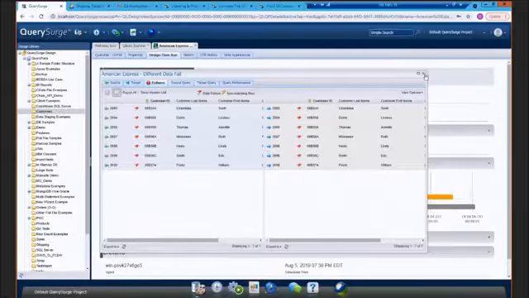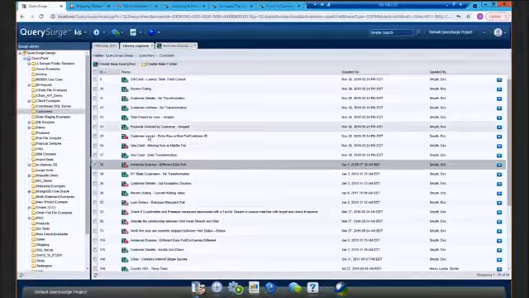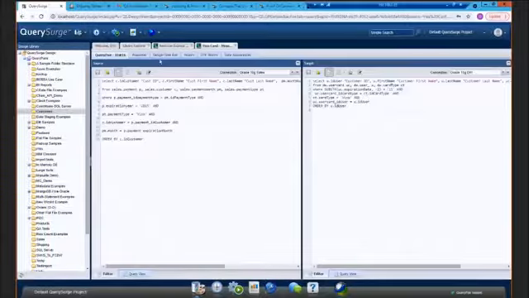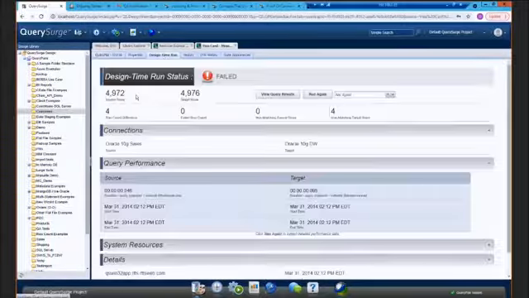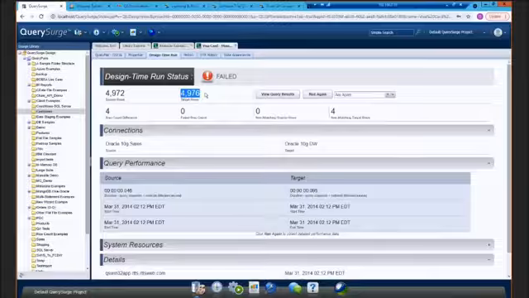So just to showcase that for a minute, I'm going to open up a separate test, and you'll see the results of this test. We have 4,972 records on my source side and 4,976 records on my target side. So that's a row count of 4 that is different, and all 4 records that don't have a match reside on the target system.